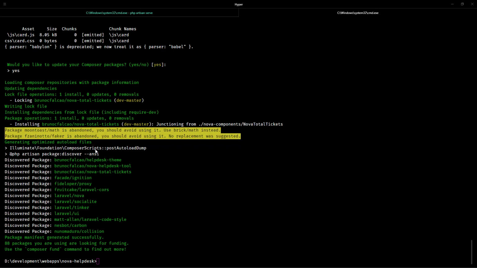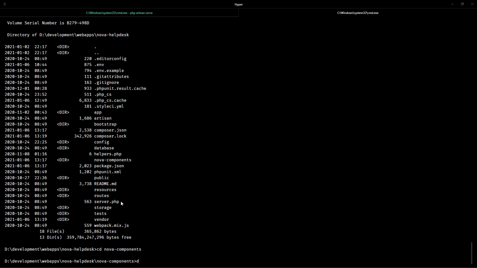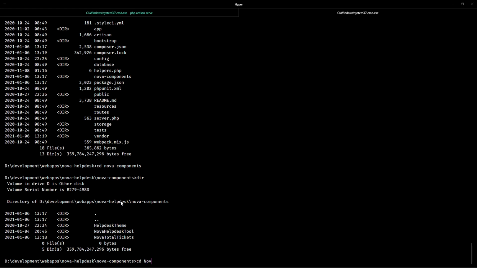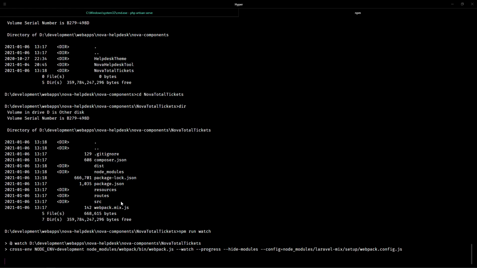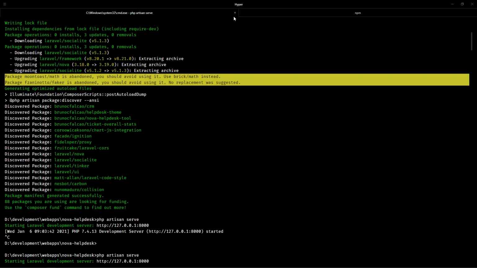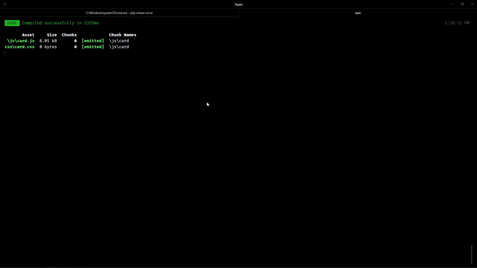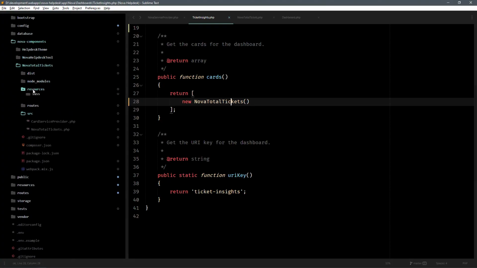And to change this, we need to go to the card itself. So in this case, to nova-components and NovaTotalTickets, and we just run npm run watch. You run it as a watch, so when you change the front-end code, it automatically gets recompiled. There we go. And now that we have this being recompiled, we just need to change the code of the resource itself.